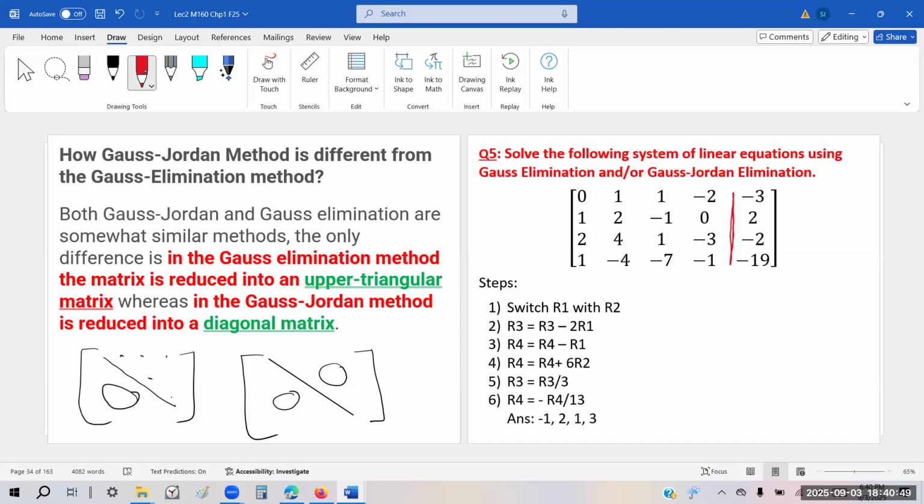So we want this to have the format 1 0 0 0 something, 0 1 0 0 something, 0 0 1 0 something, and then 0 0 0 1, and then we have the solution here. If possible, we want to change this matrix into that matrix.